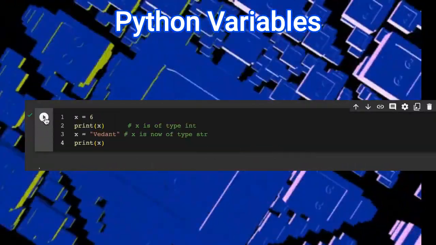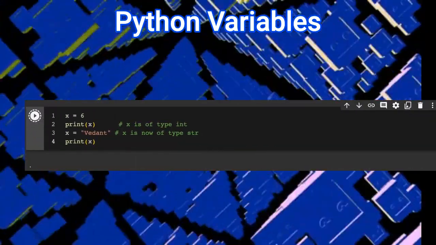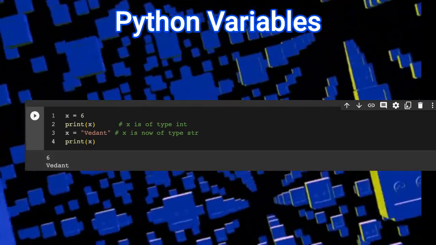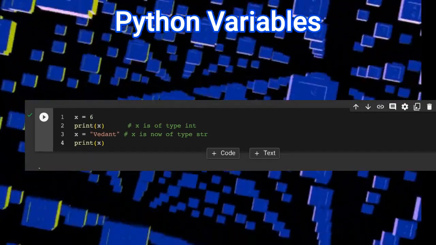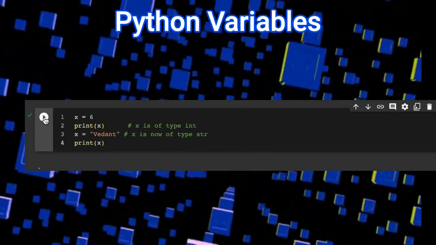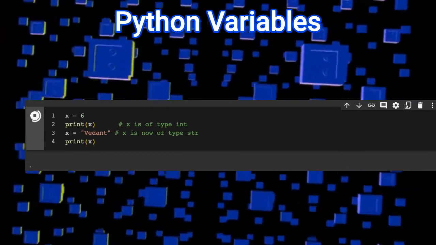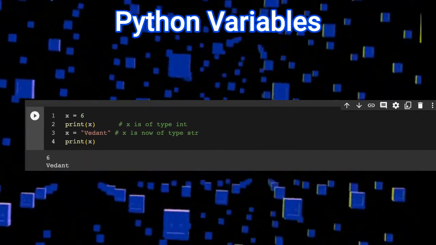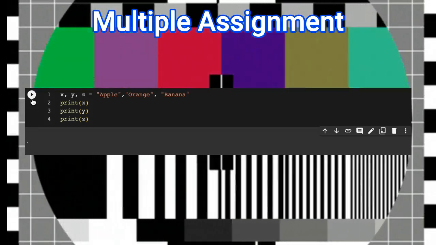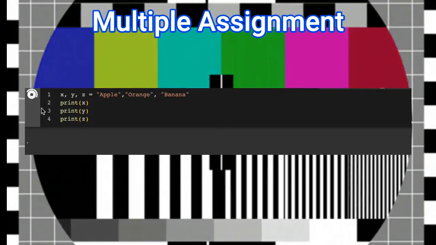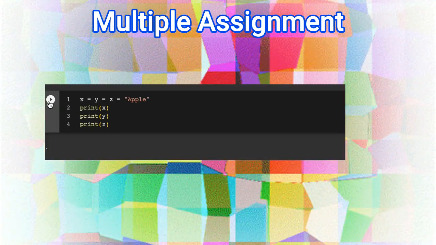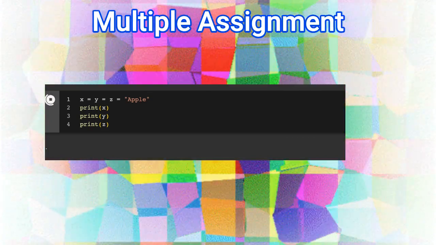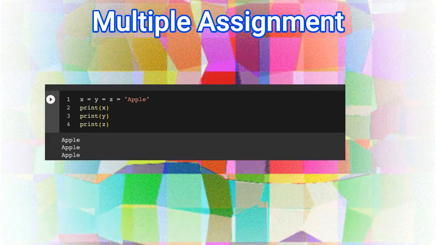Python is a strongly typed and a dynamically typed language. Strong typing means that variables do have a type and that the type matters when performing operations. Dynamic typing means that the type of the variable is determined only during runtime. In Python, we can assign values to multiple variables in one line. You can also assign the same value to multiple variables in one line with a single declaration.